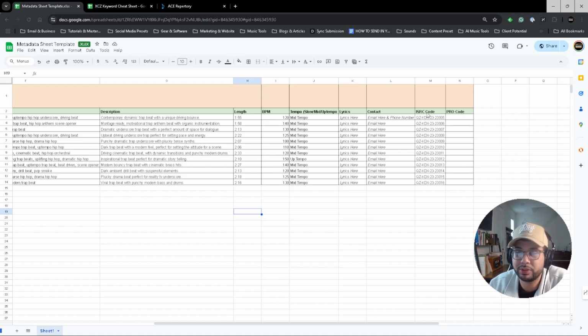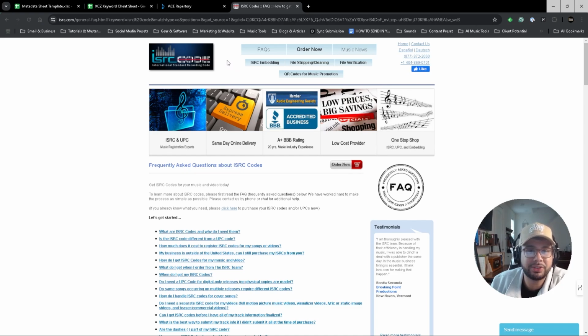So if you upload to sites like DistroKid, they'll create an automatic ISRC code for you. If not, you can create your own ISRC codes by signing up for this ISRC code site. It does cost a one-time fee, but it covers about 10,000 tracks. So it lasts for a very, very long time.